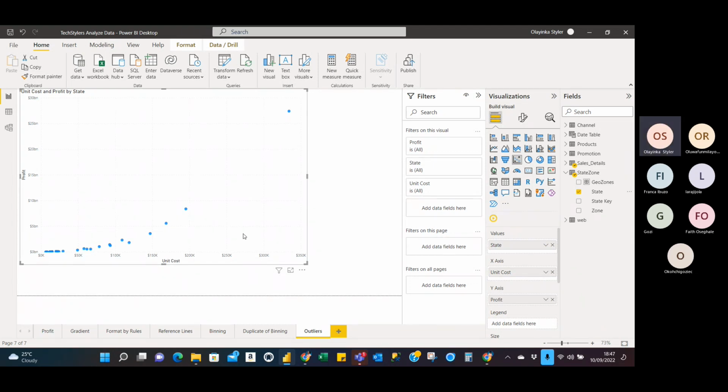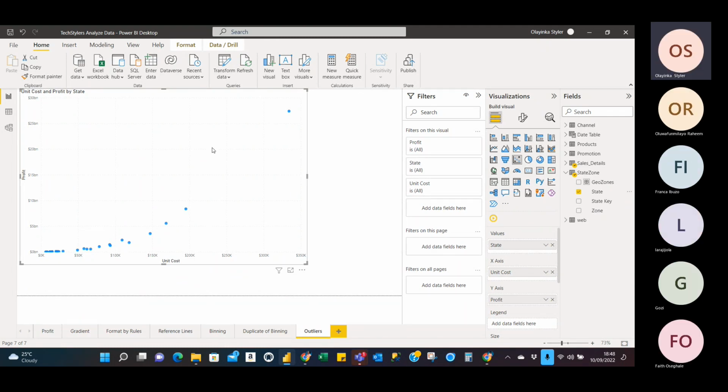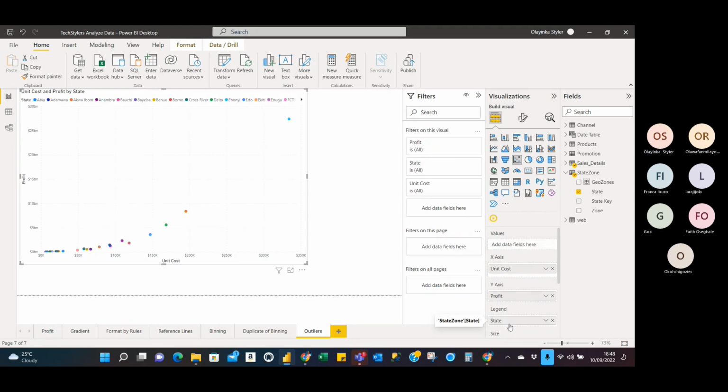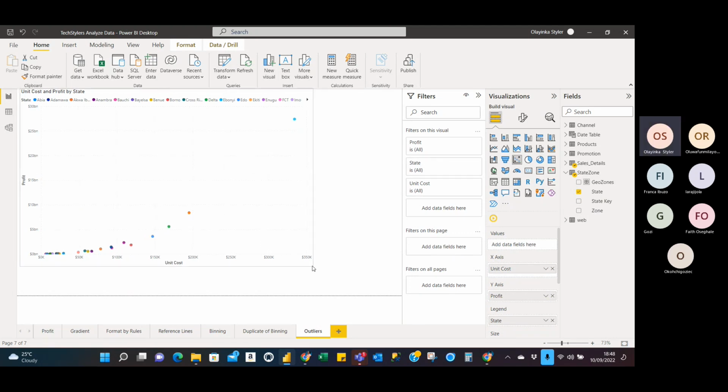Yes. Okay, to make it more interesting, because all of the dots look like the same color, I can do something to make it look better. Let me move this state to legend, so each of the states can have different colors. So what state is the outlier?